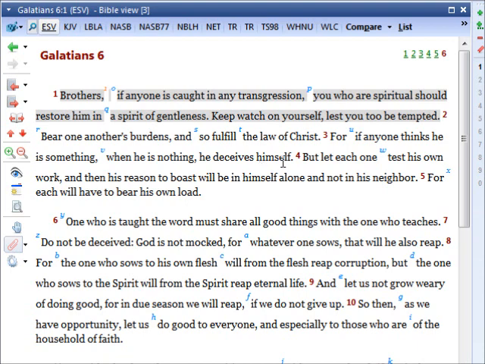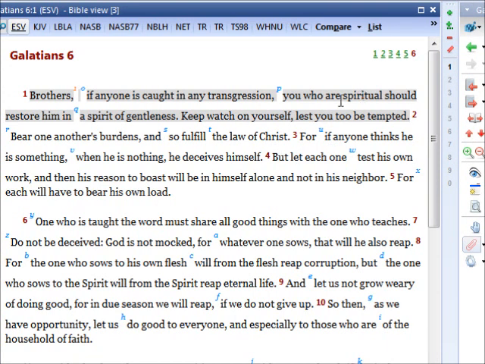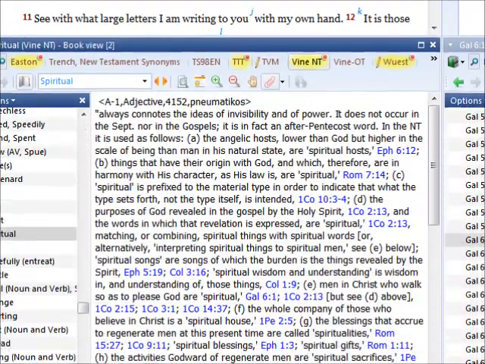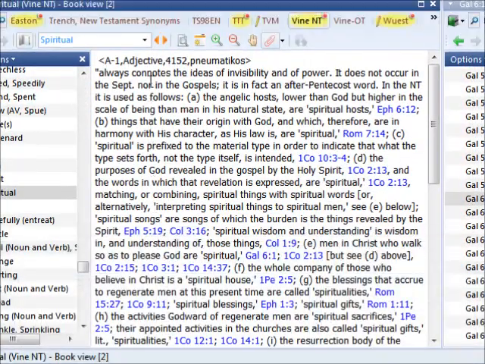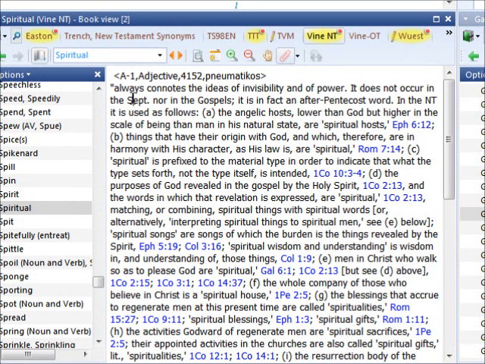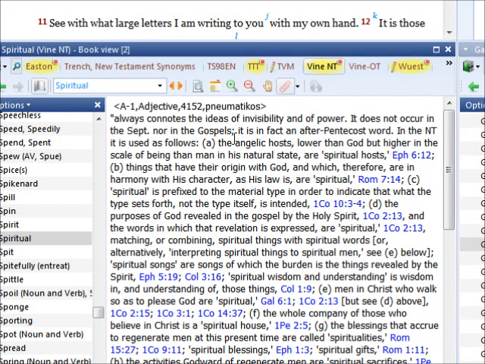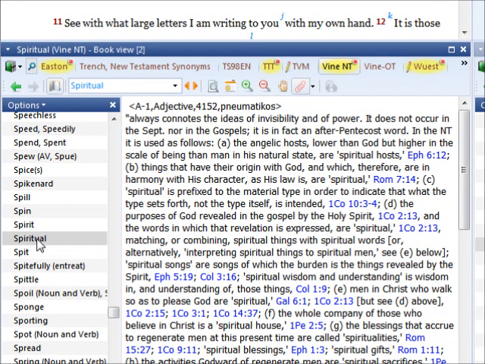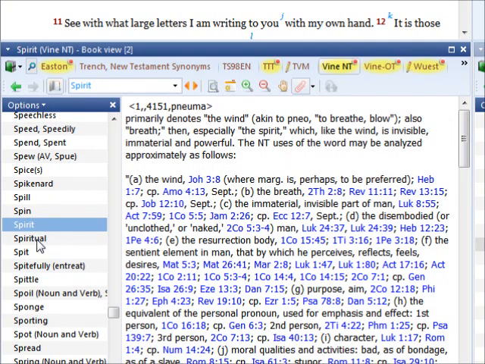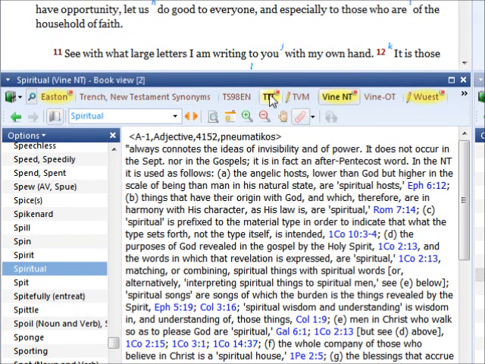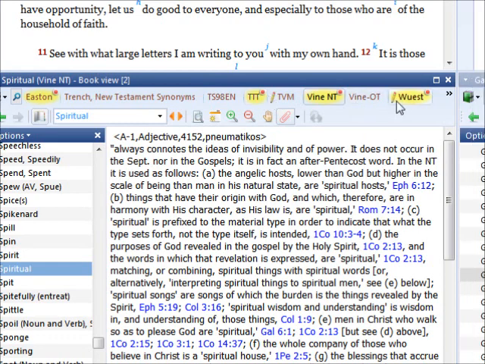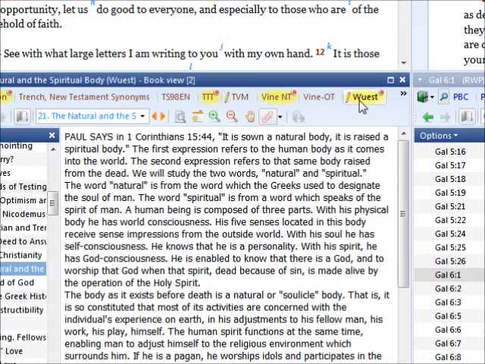Okay, so here what I'm going to do is click on the word spiritual, and then we're going to scroll down to the bottom here, and we've got Vine's New Testament here, and it's open to the word spiritual. And over here on the left, you can see the word spiritual. We can select other words such as spirit and so on. The toolbar here that has these buttons, the ones that are highlighted have something about the word spiritual in them. So if I select Priest, we can see that there is an article that he has that's related to that.